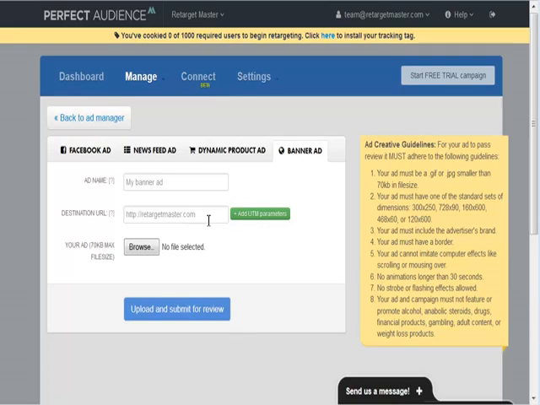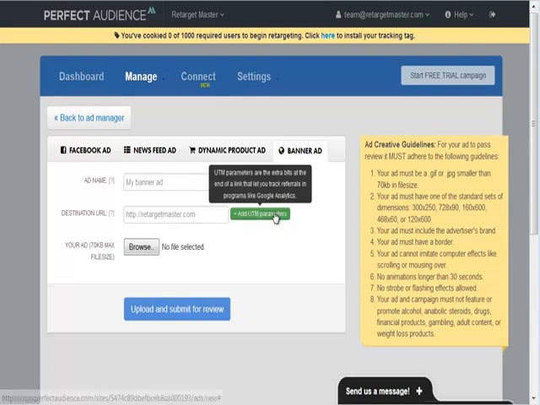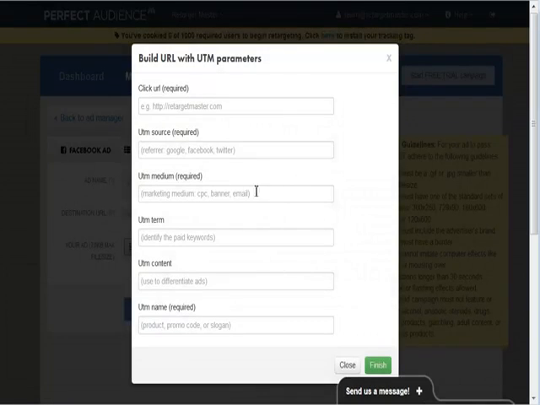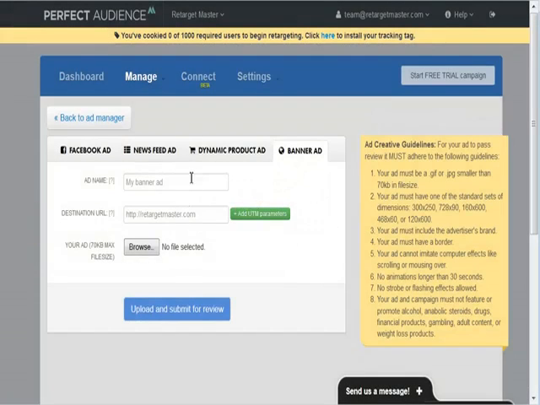And then if you're using custom tracking software such as Google Analytics, you can click this and add the UTM parameters to track inside of Google Analytics or whatever tracking software you're using. So it's these two parts, and then it's the ads themselves. You can see over here to the right that we have the different dimensions of the ads that you need.